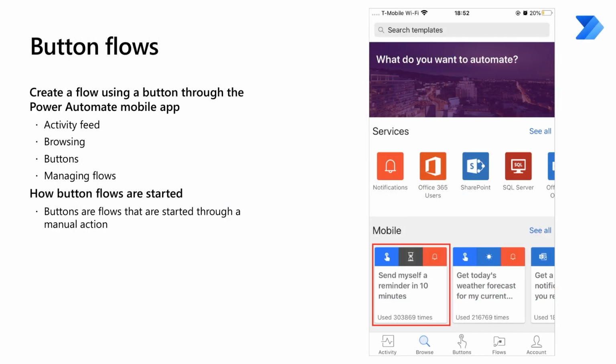If we want to create a flow using a button through the Power Automate mobile app, first we need to download and install the Power Automate mobile app from the App Store. After it's installed, we'd start it and sign in with our corporate credentials or our tenant credentials.